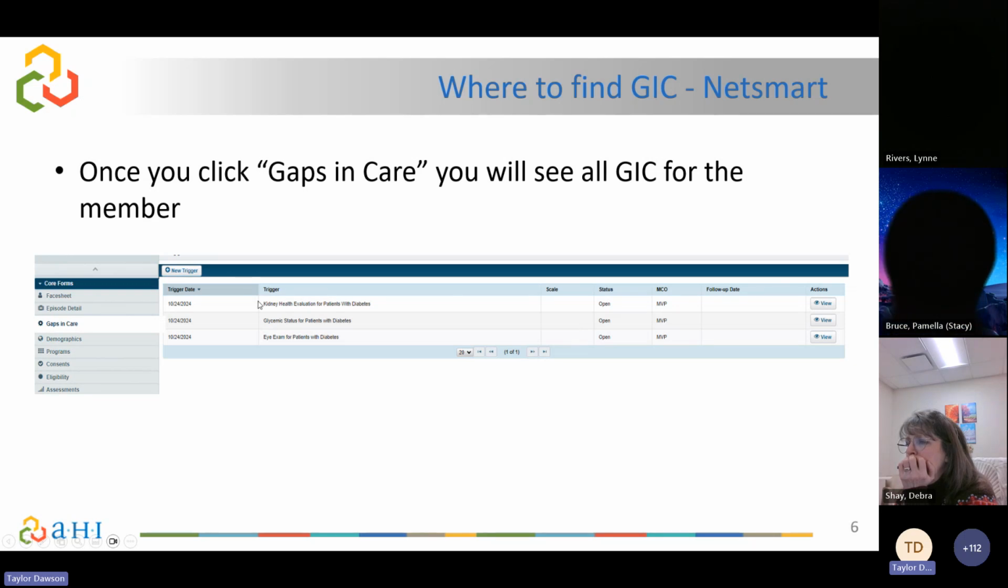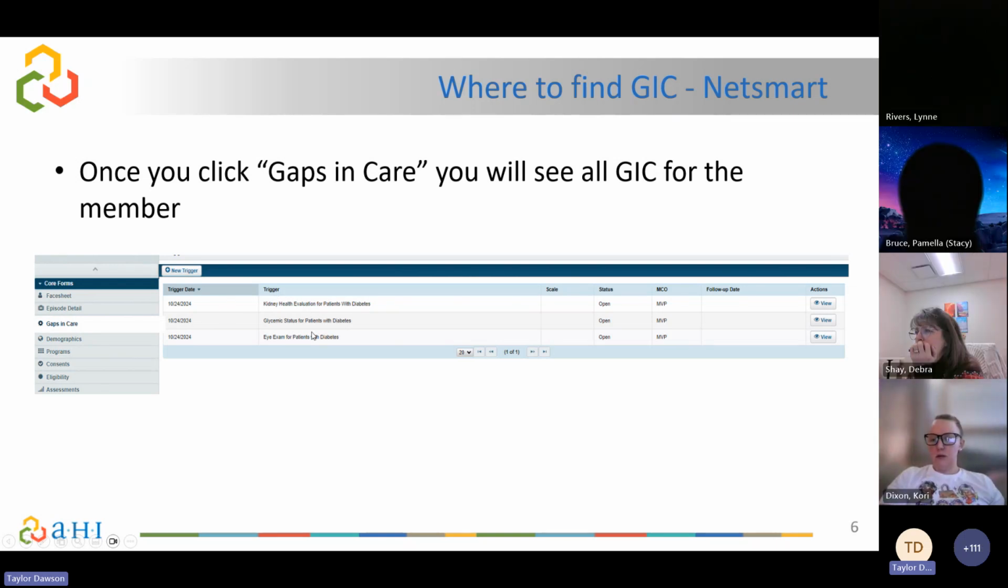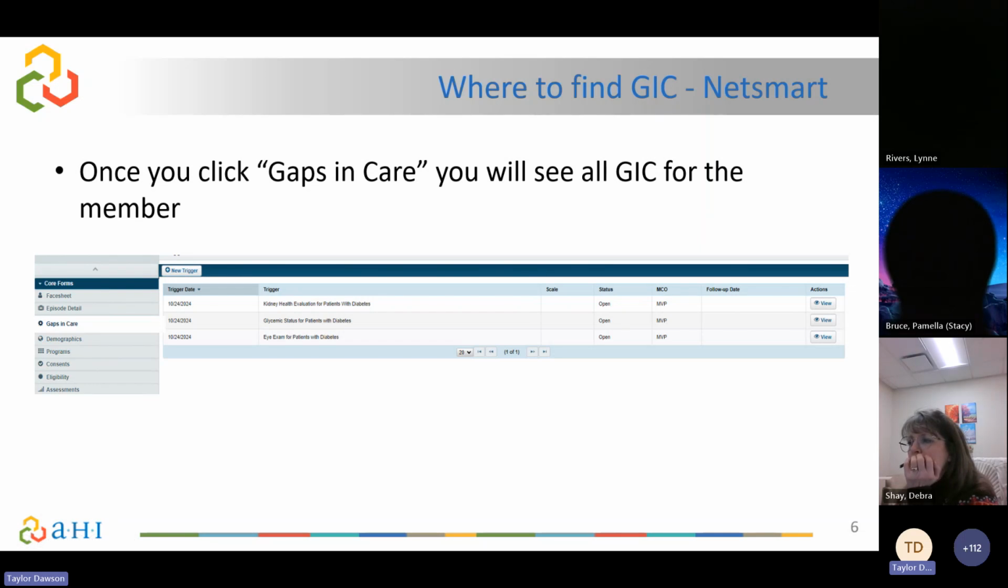So when you navigate here, you'll be able to see the date. This trigger date will be whatever date it was uploaded into Netsmart. Under trigger, that'll show the actual name of the gap or the measure, and the status. All gaps that are uploaded into Netsmart by the health home will come in an open status, and then it'll be the responsibility of the care manager to update that as needed. And then whichever MCO the gap in care came from.